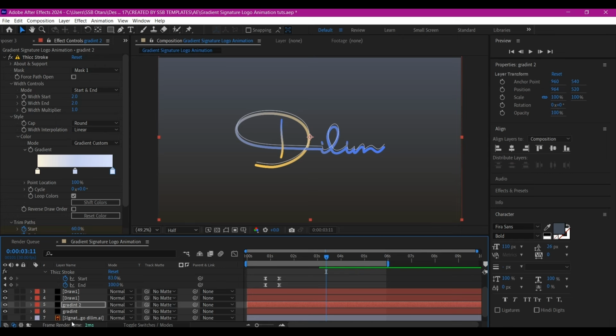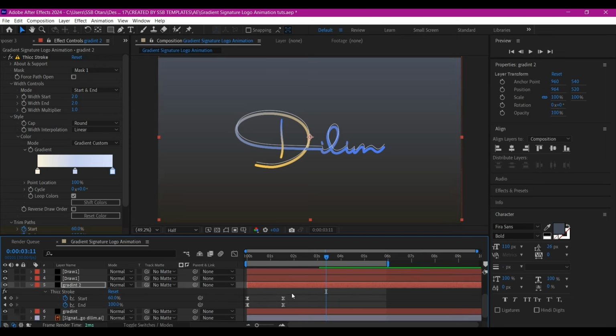So the next thing I'm going to do is to hit U on the keyboard so that I can reveal the keyframes. Then I'm going to offset the keyframe so that it will come in a little bit late. I'm also going to expand this. Hold down the Alt key or Option key on your keyboard and drag out to space out this animation for this part.